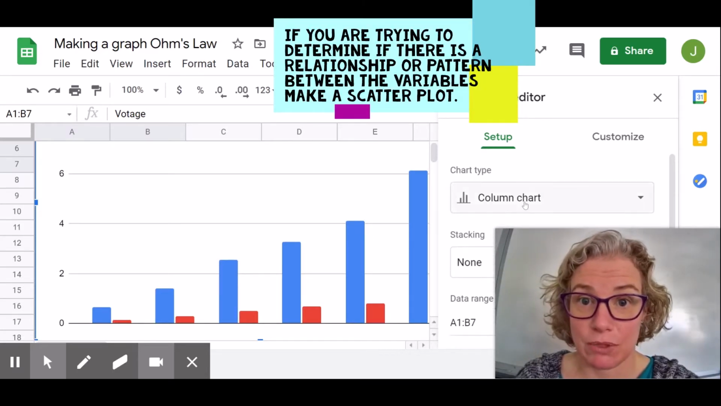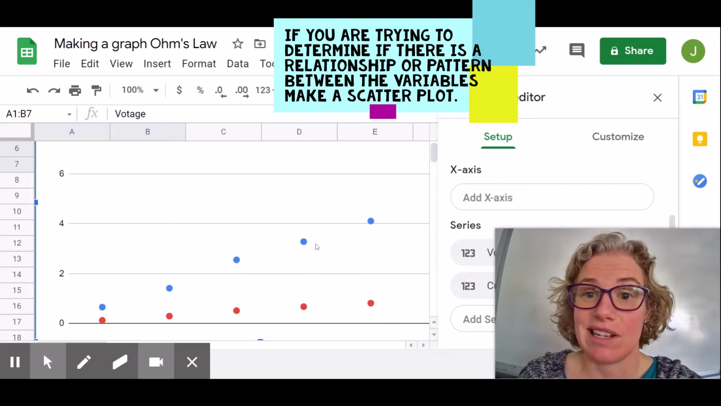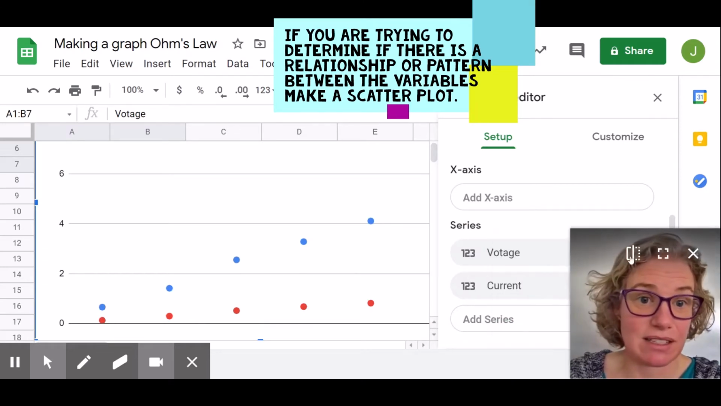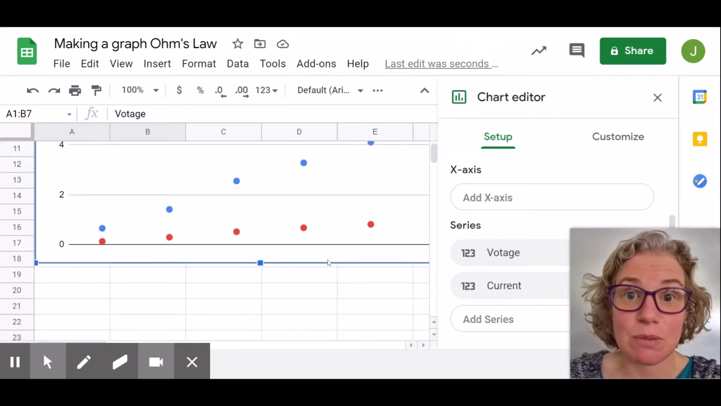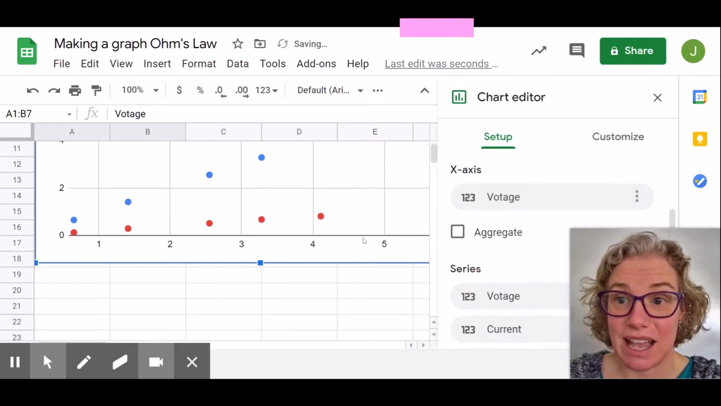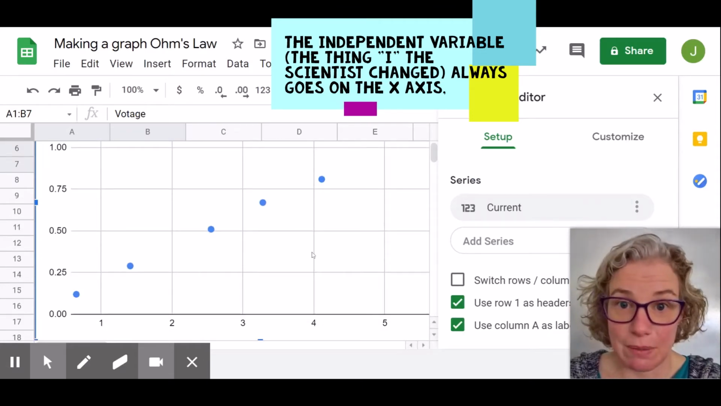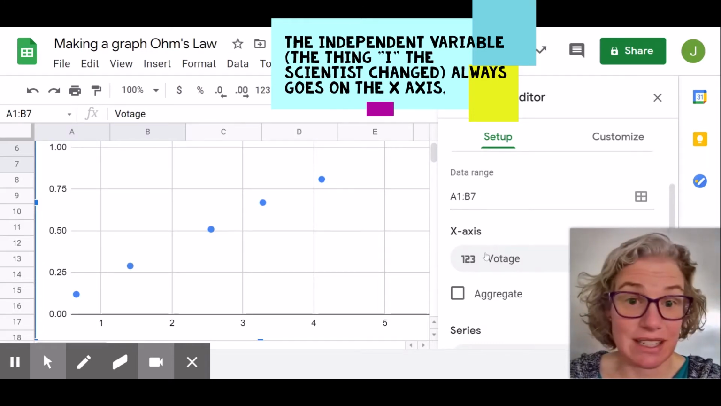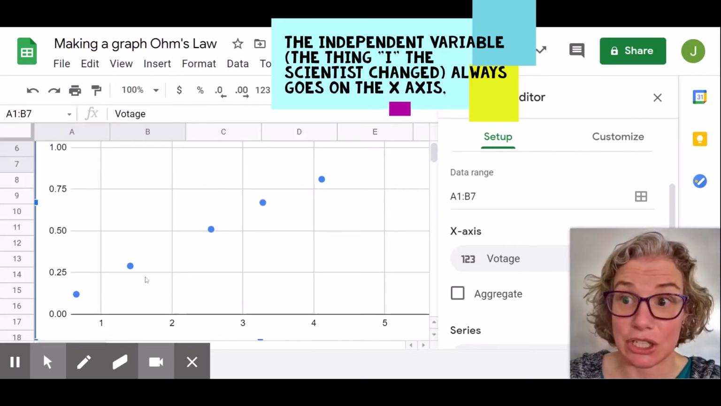So I'm going to Chart type. I'm going to scroll down until it gives me a scatter plot. All right, still doesn't quite make sense, because I really want these numbers along the x-axis to be voltage, because voltage is my independent variable. So where it says x-axis, I'm going to add voltage as my x-axis. I'm going to take this out of the series. There we go. So I was able to take voltage out of the series, and I have voltage instead as the x-axis. And now, oh, that looks like a pretty strong linear relationship.